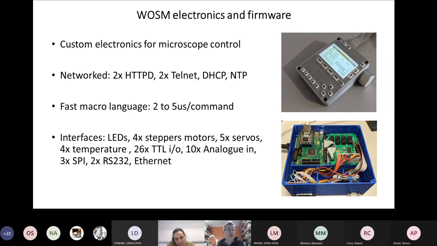So the system also has a fairly fast macro language, which we've used a little bit in the classes so far, but we've never exposed the students to the actual programming language yet. But they have used it when they've done multi-channel recordings. Yes, and the system is capable of interfacing to a multitude of different things.